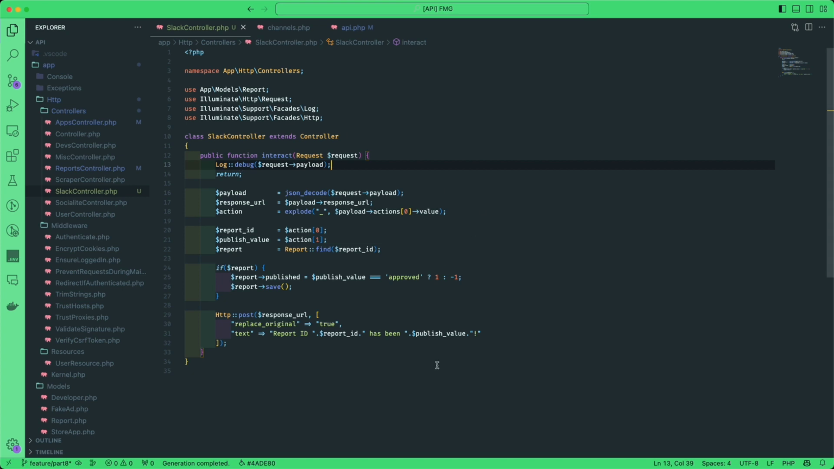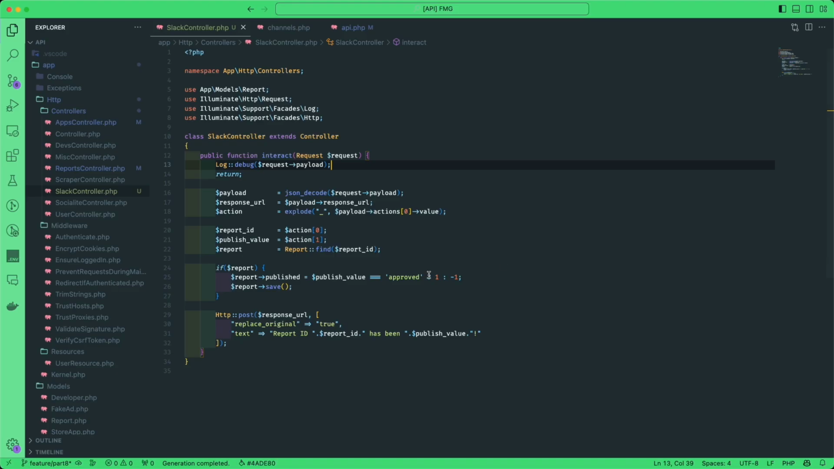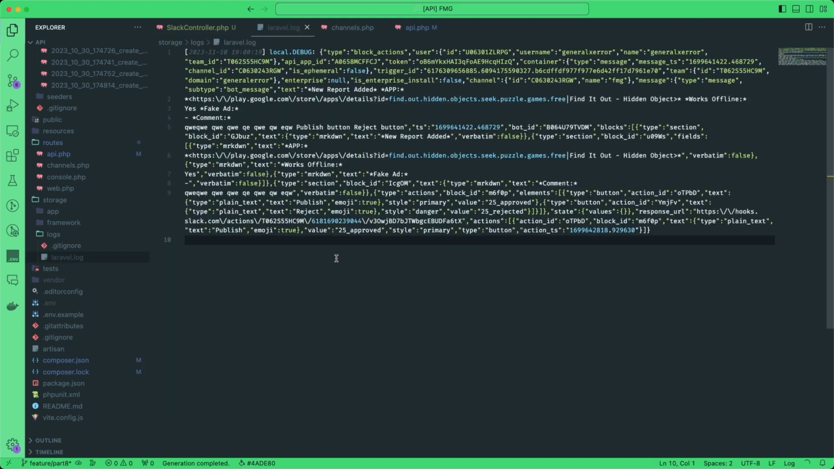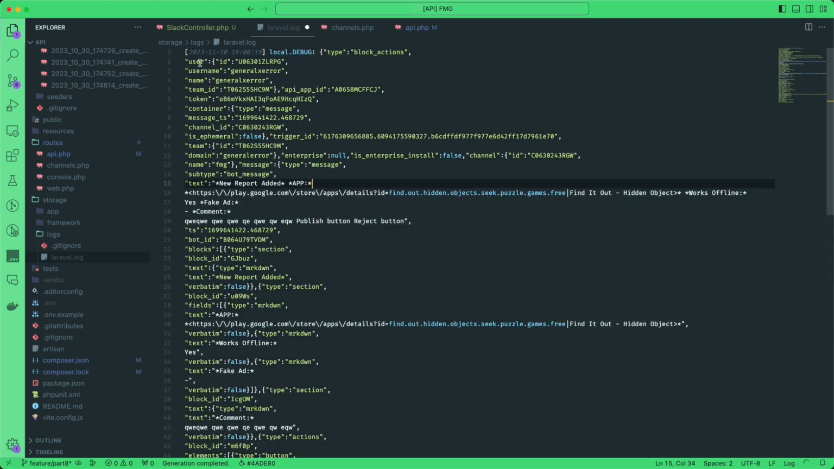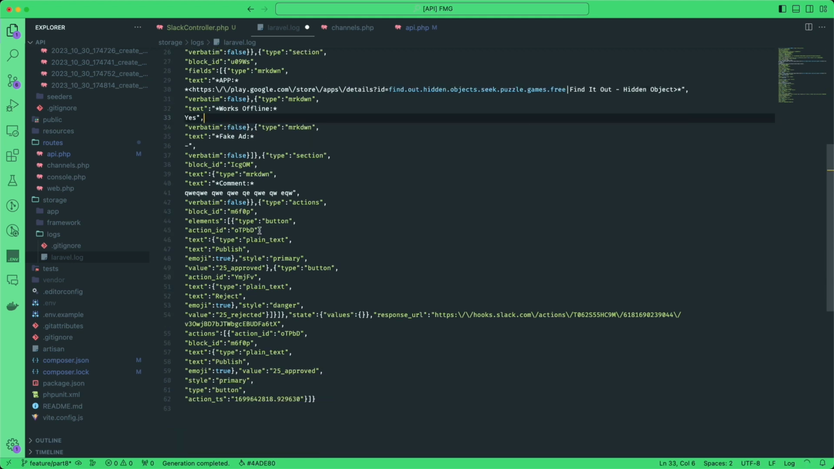So now if we go back to our Slack and we want to respond to one of these, let's say publish. Okay, we can go back to our code and let's take a look in this folder. If you go to storage logs, you have a file called laravel.log. Okay, so here's how the request from Slack looks. We can probably try and reformat it just a little bit so it makes more sense. Let's just add a space after all this. So we can see we're getting the username, the name, everything else about the channel, about the user who actually responded to that request, to that interaction.